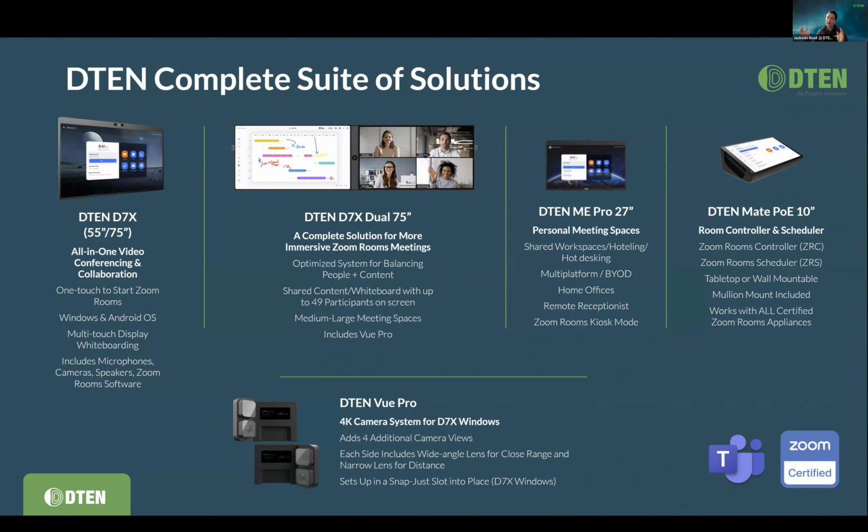Because it's a 75-inch screen, you could still see everybody very clearly. It's a 4K display, so this one's very new. We just came out with this. I think we debuted it at InfoComm over the summer, and it's available now. Just an amazing system for larger spaces.